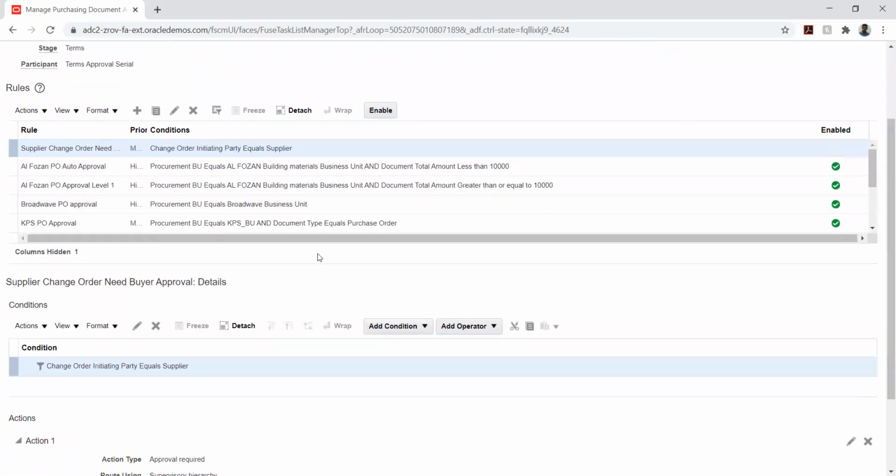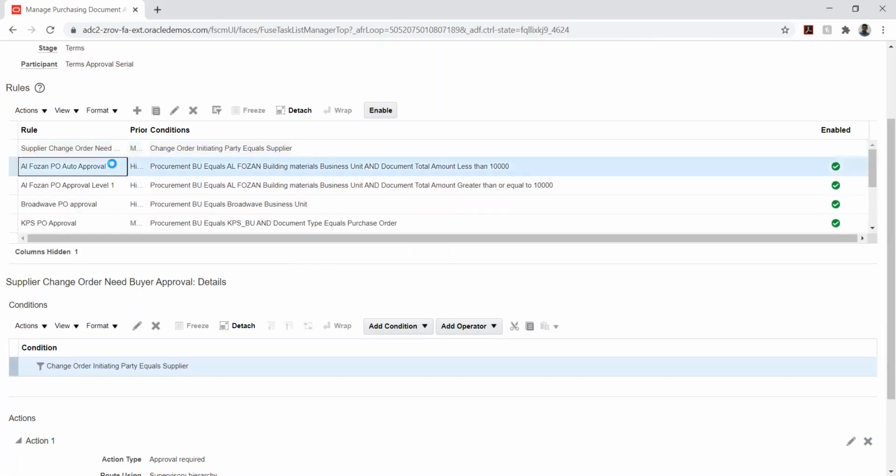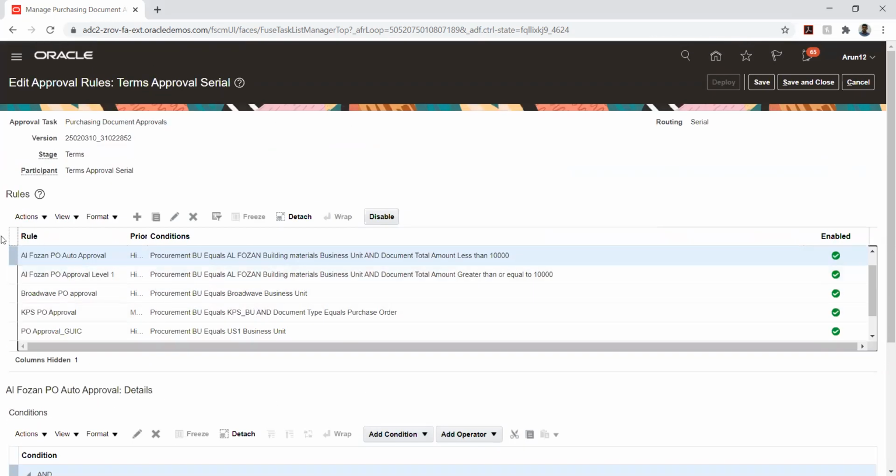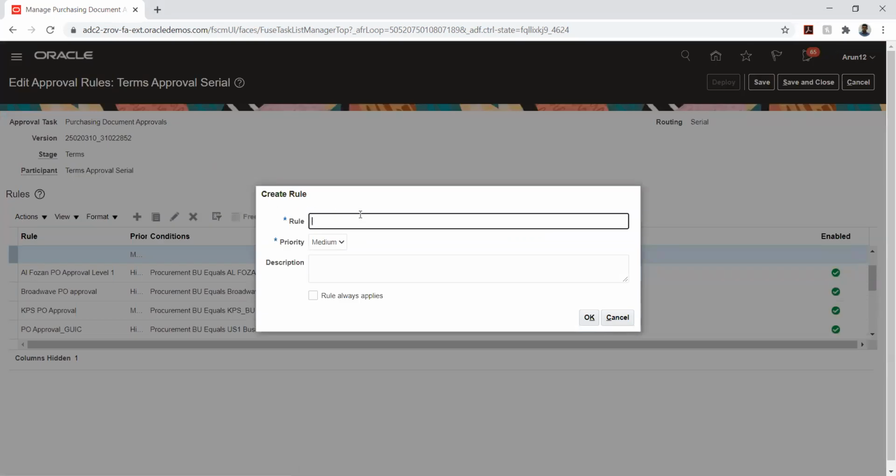Yeah, so here also we can see that we have different approval mechanisms. Okay, so I'll just add a new approval. According to the customer requirement, we will be doing this.